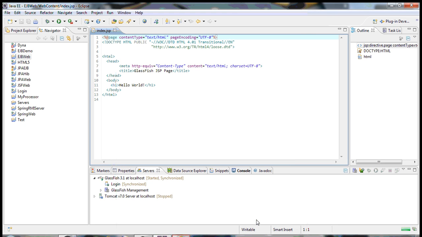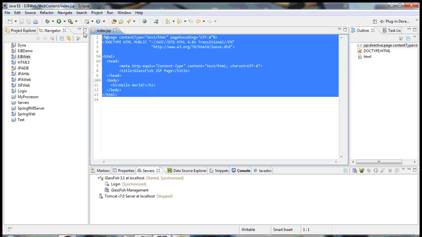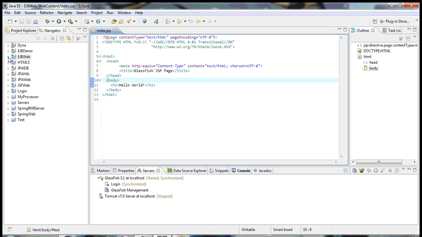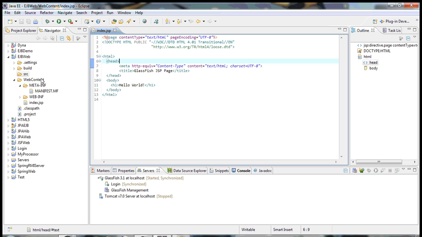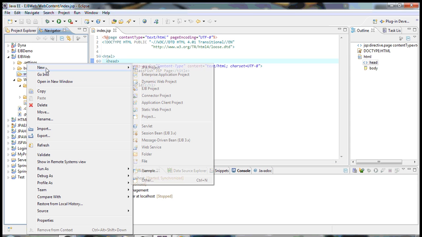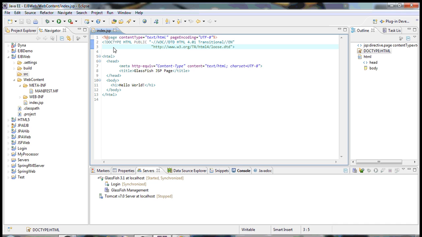Now the IDE will take some time to create the project structure. The default index.jsp is created. Now I'm just going to look at the navigation structure in my EJBWeb project. I have web content, under that I have WEB-INF, META-INF, and the source folder. Okay, now let's get started. This Eclipse Indigo IDE is a highly integrated IDE which is compatible with Java Enterprise 6 and GlassFish.